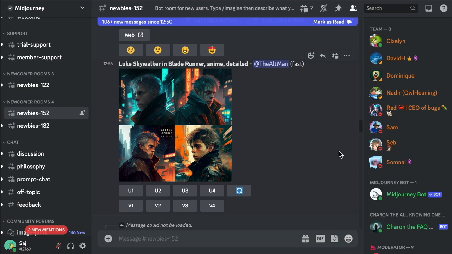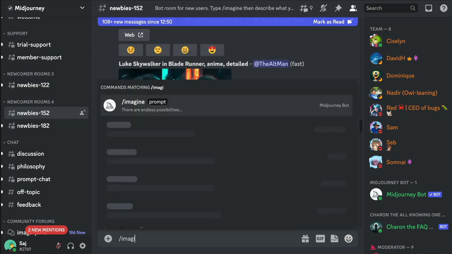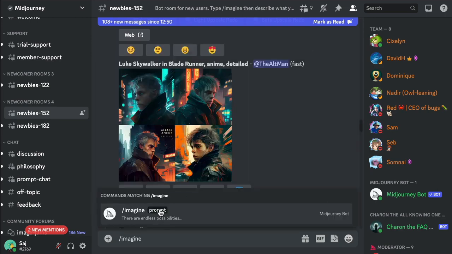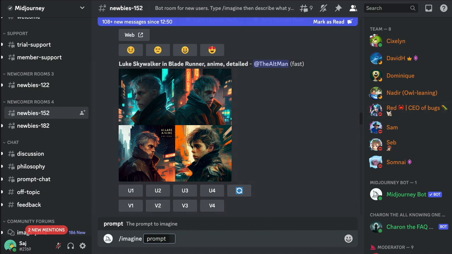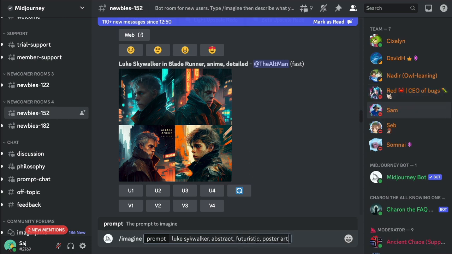And the prompt for that is /imagine. And then when you click enter, or if you click on the prompt button, you can now start typing in some words. For example, let's do the same thing. We'll do Luke Skywalker, but this time we'll do it a little bit different. We'll type in comma here, and we'll type in abstract, and we'll type in futuristic, and let's type in poster art and see what happens.